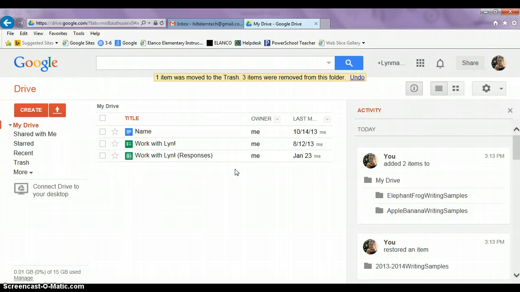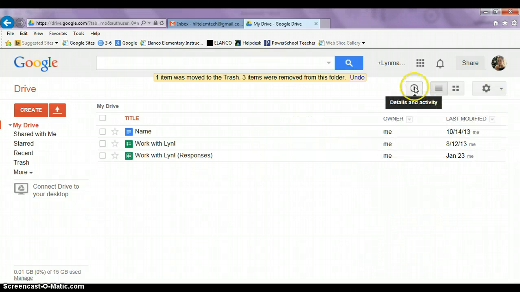So here we are in our drive, and if you've logged in lately, you'll notice that there's now a new activity window on the right-hand side. It simply updates you about information regarding your files, if there's been changes made to them, things that have been shared with you. You can X that out here, close the window, and anytime you want it to reappear, just use the I with the circle around it to toggle that back and forth.